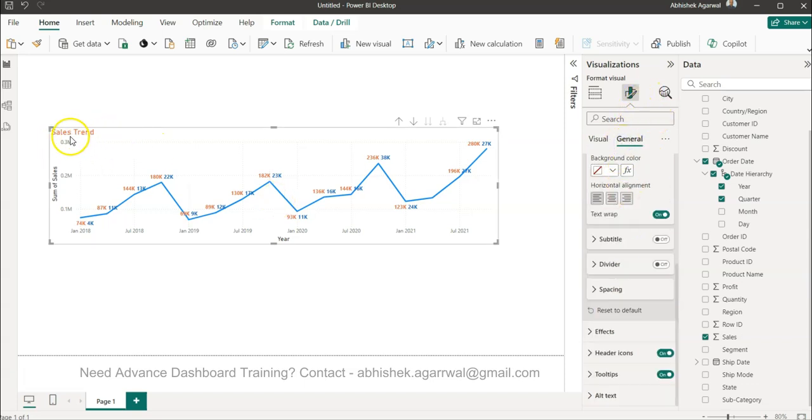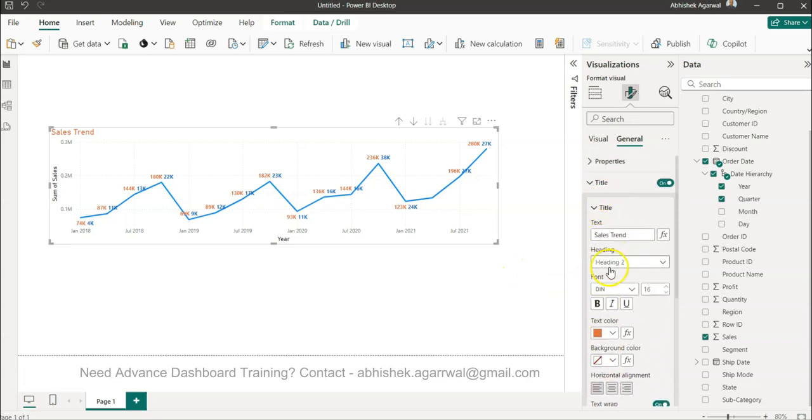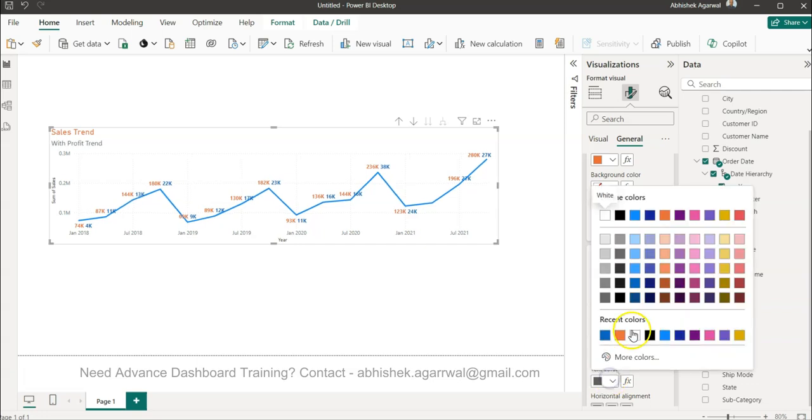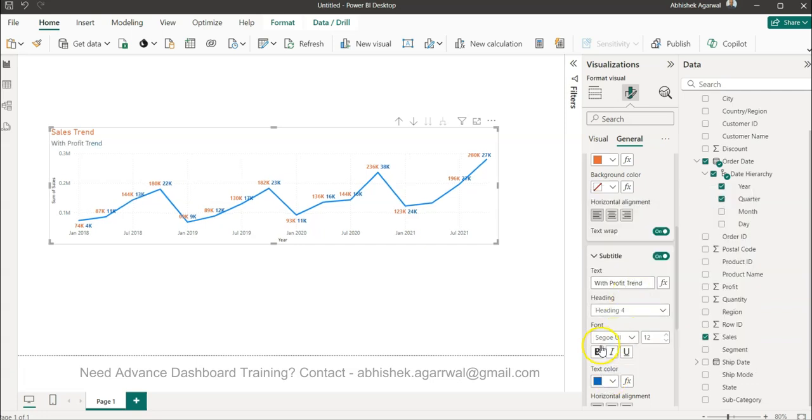Now the thing is I need the second profit information. So over here, within the title, we have something called a subtitle. I enable the subtitle and I will say With Profit Trend. Then we can make it size 12, and let's make it this color, and bold. Yep, so that way the information is clearly visible.